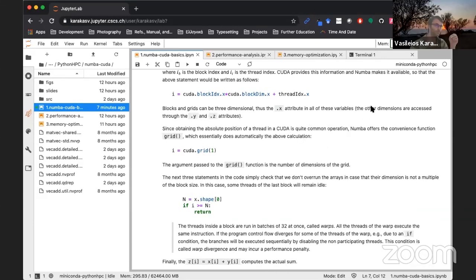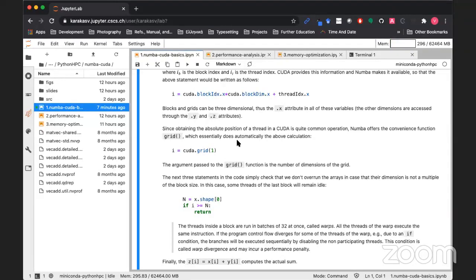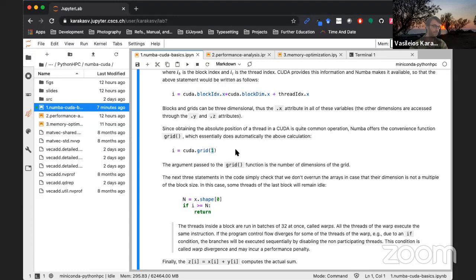Yeah, you say that you have one-dimensional blocks. So then it knows how to compute this. Because you can say I have two-dimensional blocks, and then this computation will be a bit more complex, and it will give you a tuple of your position. So the grid argument here would be 2 if you had two-dimensional blocks. But we're using one-dimensional. But I don't know if I get it correctly what you want to ask.